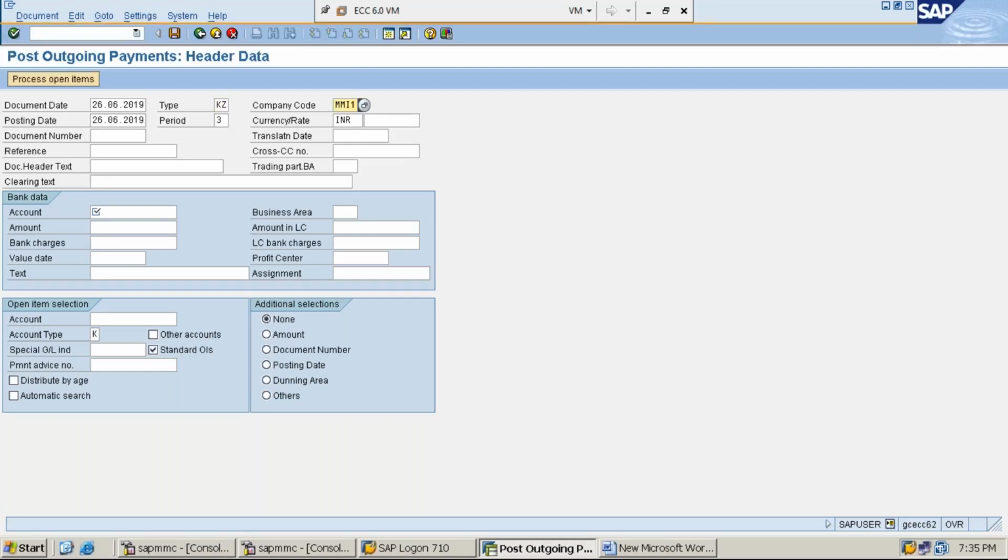Company code, our company code MMI1. Posting date, today's date. Actually, in real time, the actual payment date shall be taken here. Posting period 3. Currency INR. Then clearing text.